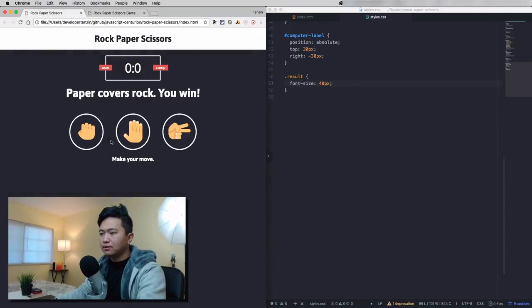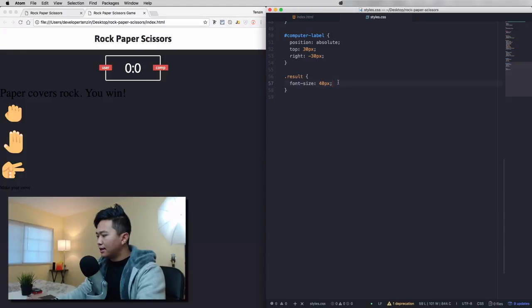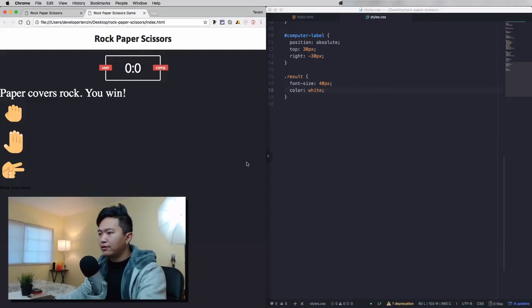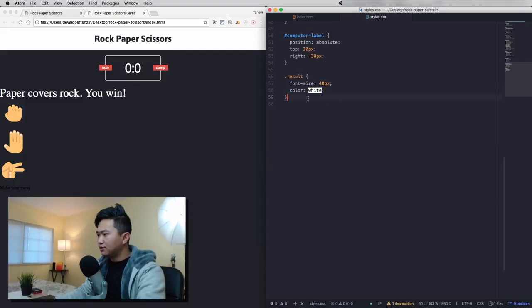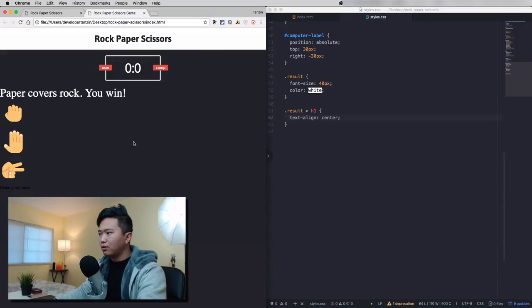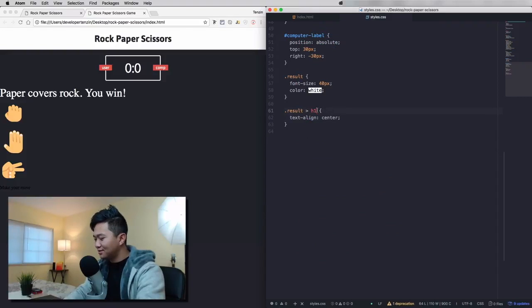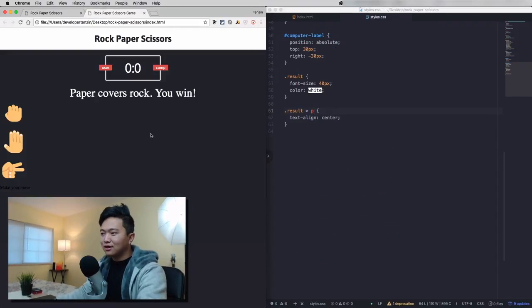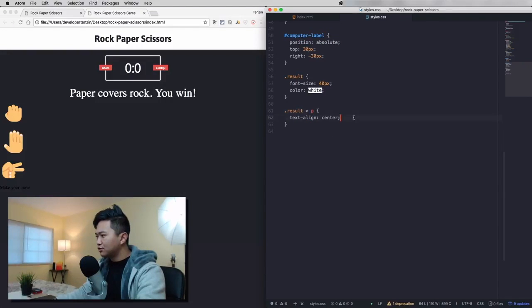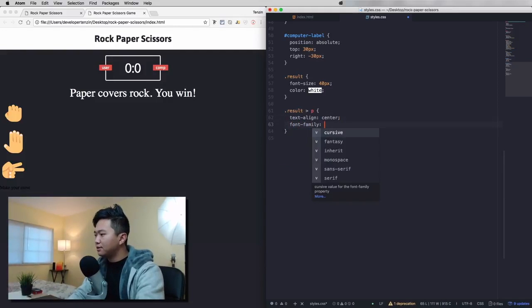Let's see how it looks. Okay, that looks pretty big. All right, and now we'll do font color to be white. Refresh, we also want a text align to the center, so we'll do dot result, H1, text align center, refresh. Okay, whoa. Why is it not working? Oh, it's a P tag, it's not an H1 tag. Silly me, P tag. Okay, that looks good, and we will also change the font family to ASAP.